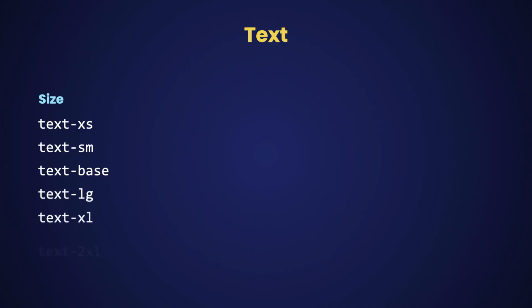Now, for styling text, again, we have a ton of classes. For example, for controlling the size, we have text-xs, which is extra small. We have text-sm, text-base, which is like the regular size. We have text-lg, text-xl, text-2xl, and so on. For applying colors, we have classes that start with text followed by a color.